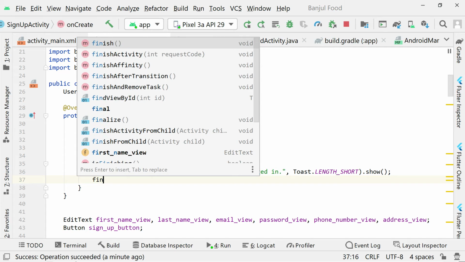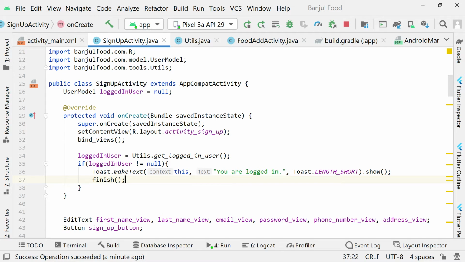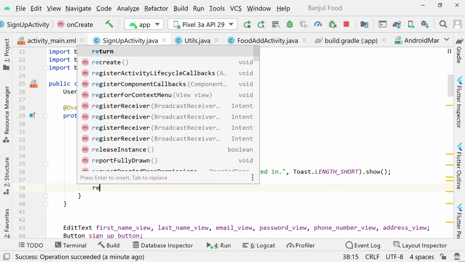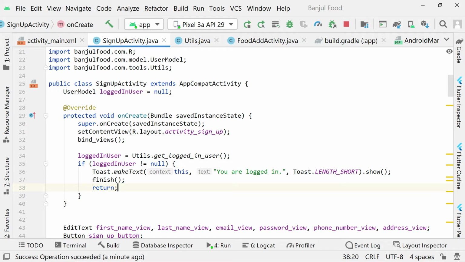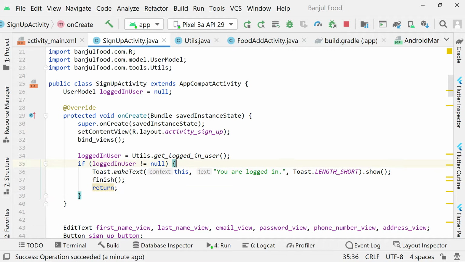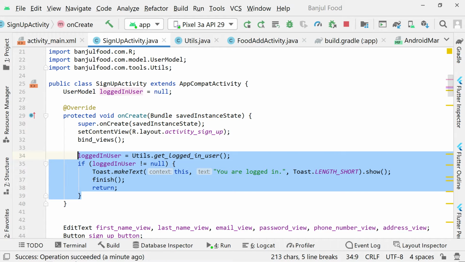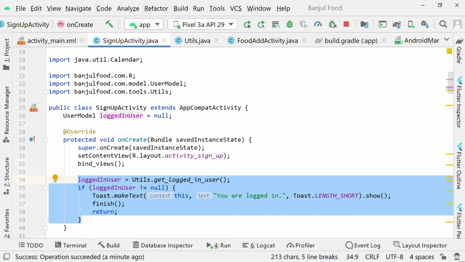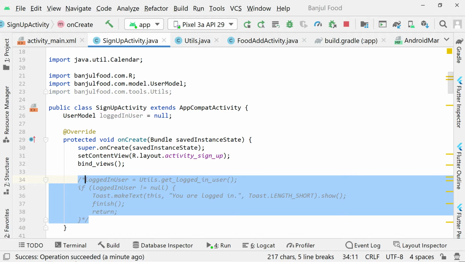So I'll just finish here, I'll just return you back. And I'll not allow you to go ahead beyond this part in case you are logged in, you see. But I'll not do this right now. I'll do it later after I've finished the logic of this sign up. But that's how we can do that.